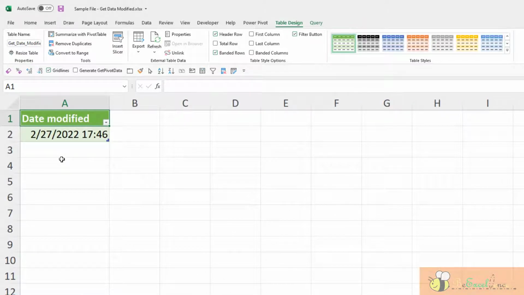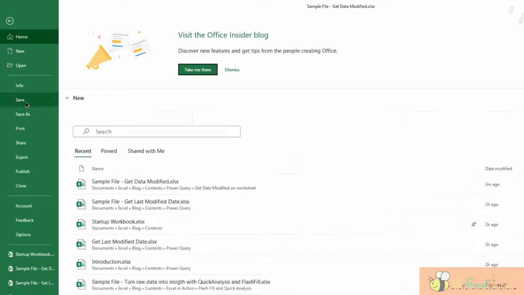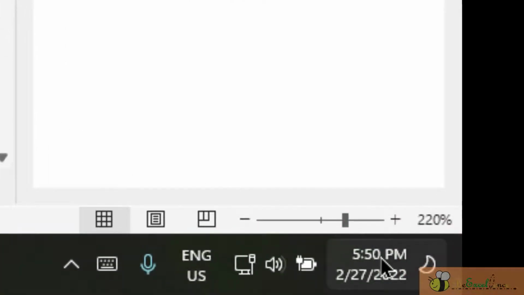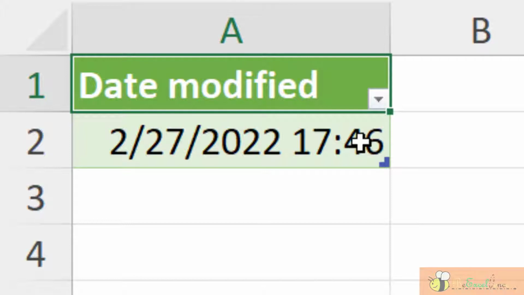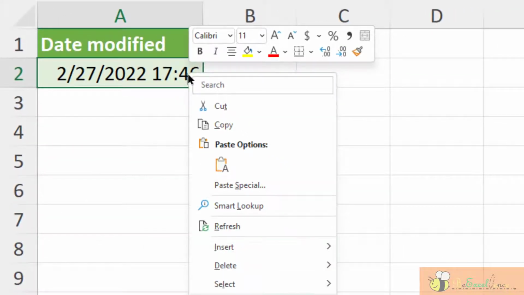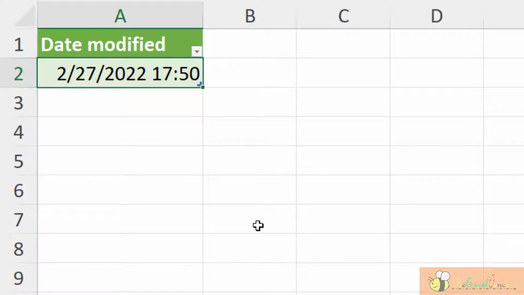This result is a static one. That means, for example, I'm going to save the file right now. Save. The time is 5:50. You can see that this will not be updated until I right-click and refresh the query. Refresh. Now it is updated.